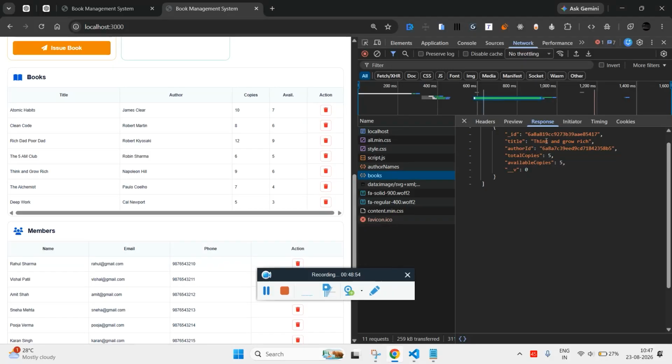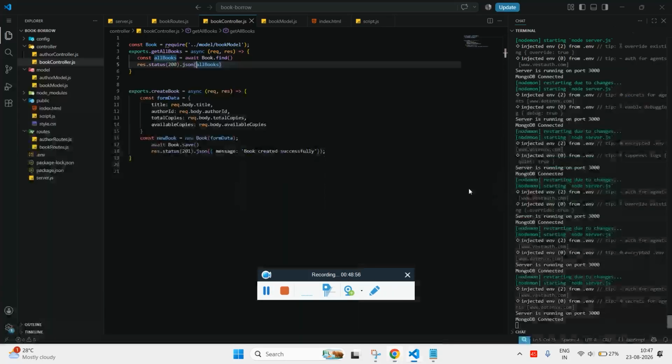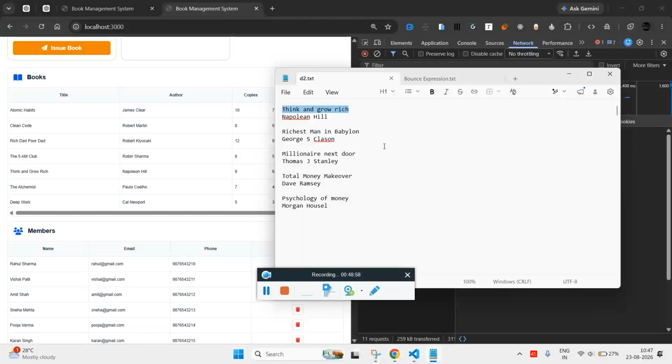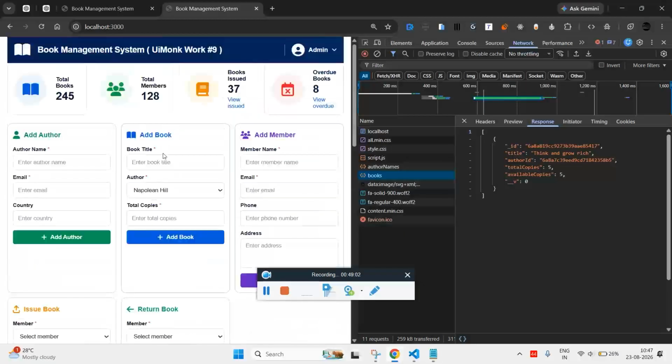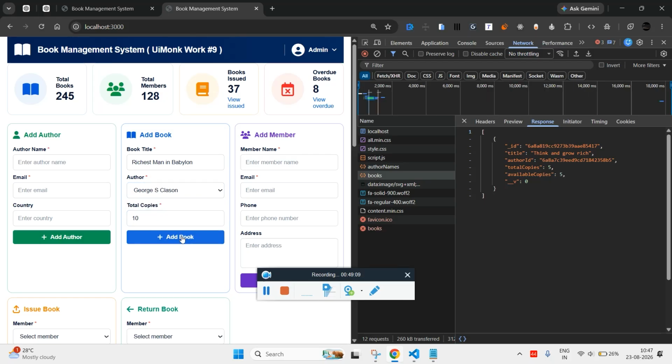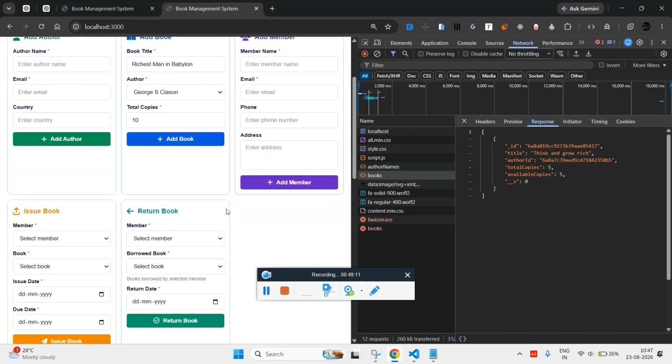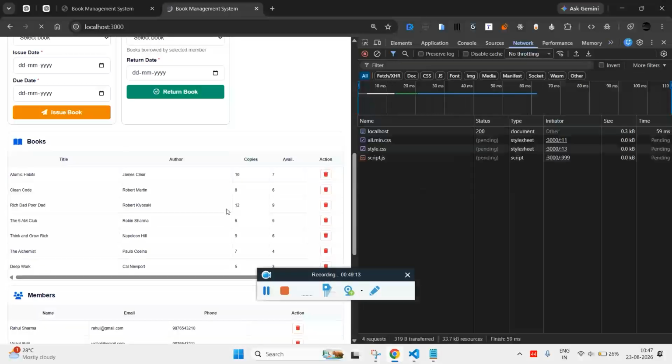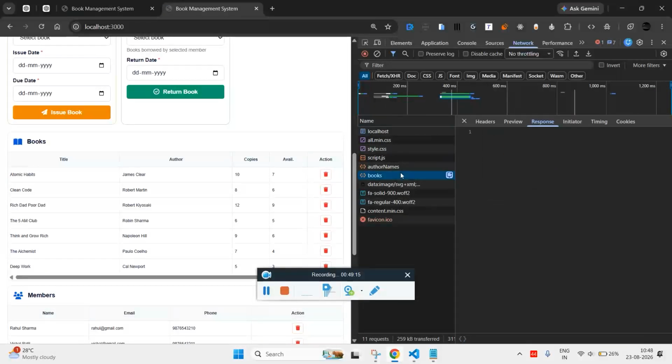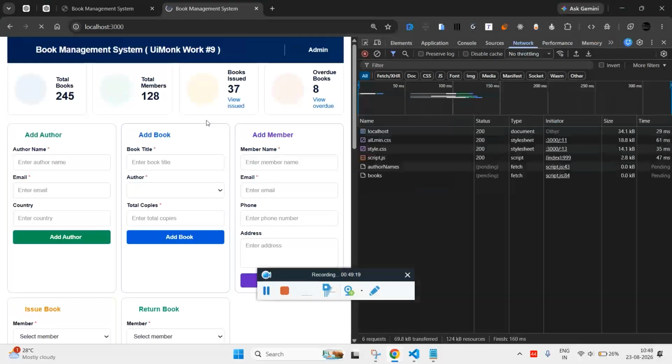In the books we have one book for now, so let me just add one more book, and this is Richest Man in Babylon. This is another book. The author is George S. Clason, and we have 10 copies of it. Click on add book, and now once you have added it, if I refresh it again, in the books you should see we have only one book. Actually there should be two books.